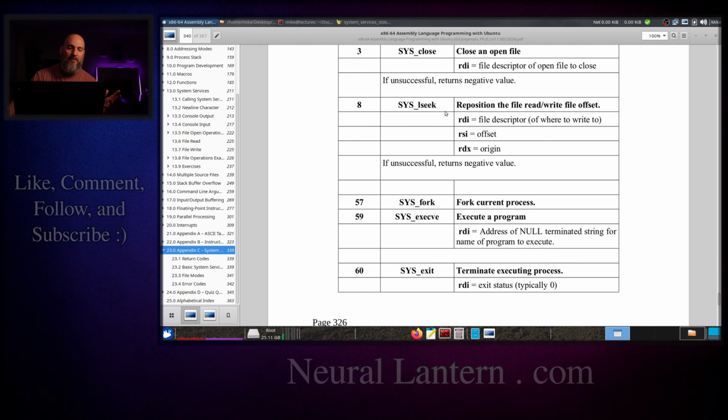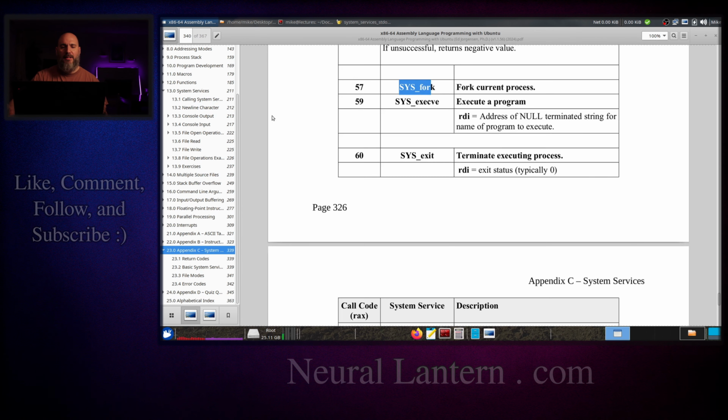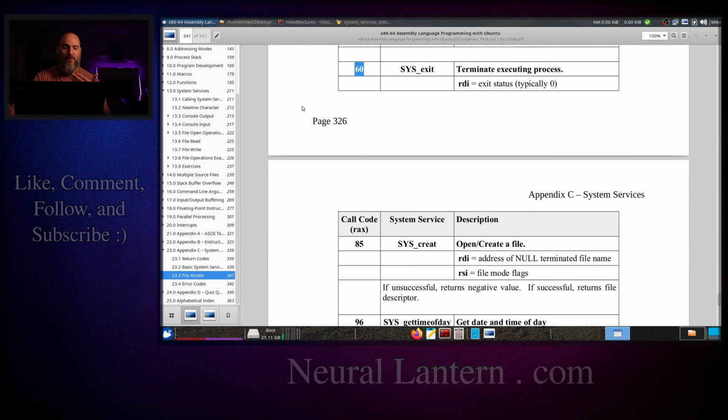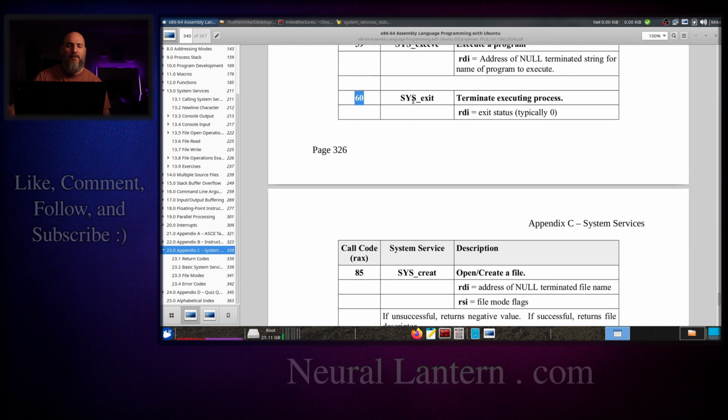Then you can seek forward and backwards through the file if you want to. You can fork the current process. That's kind of advanced for this video. You can exit. Remember before we exited from that program with code 60? So that's it. Call code 60. If you didn't watch this video, you could have gone through this table and just said, oh, if I want to terminate the executing process, I do a system call with code 60, and I'll give the exit status to RDI, which is typically 0 for success.